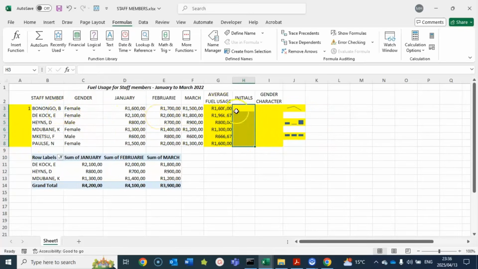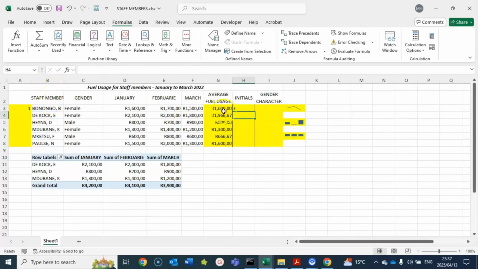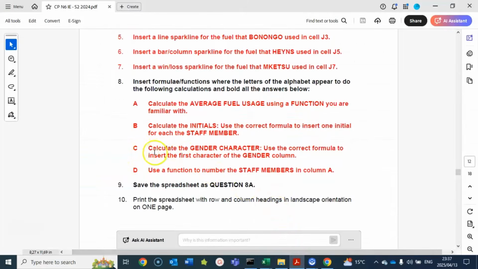Of course, you could have also just typed in equals RIGHT, select your text, semicolon, 1, close bracket, enter. Same answer. Next, we have the gender character. Go back to the question. Calculate the gender character. Use the correct formula to insert the first character of the gender column.